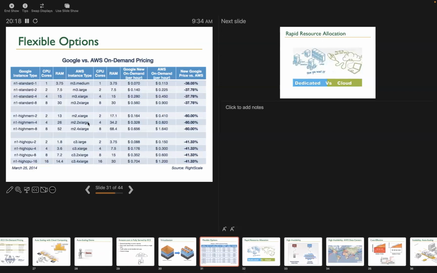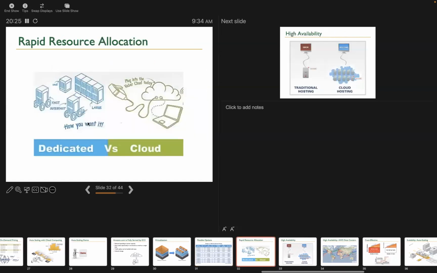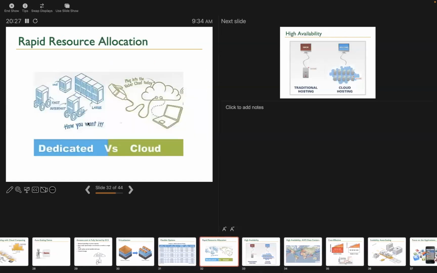Very flexible. You get different options based on what you need, so you only pay for whatever you need. So very cost effective. It's really fast.